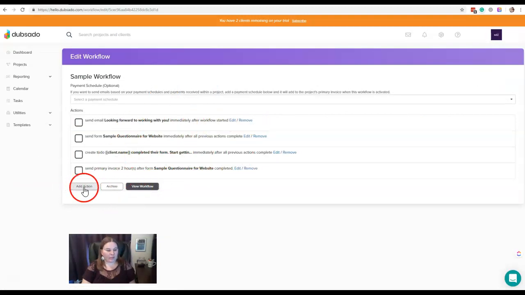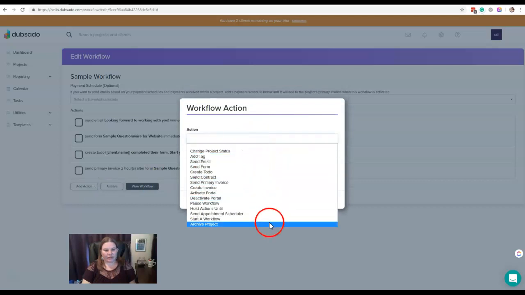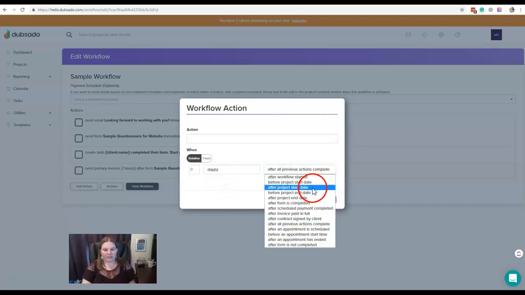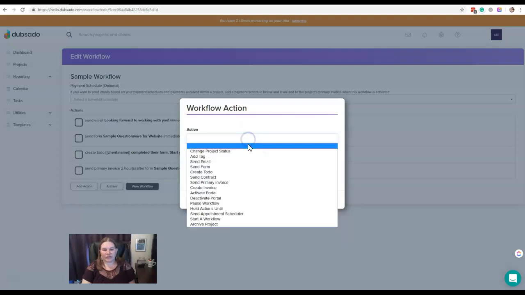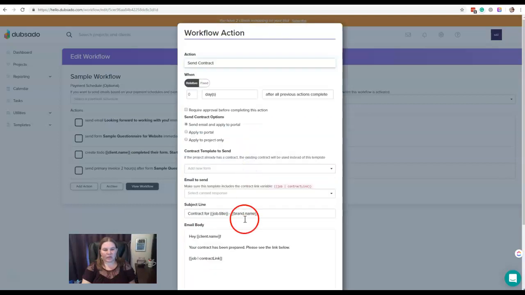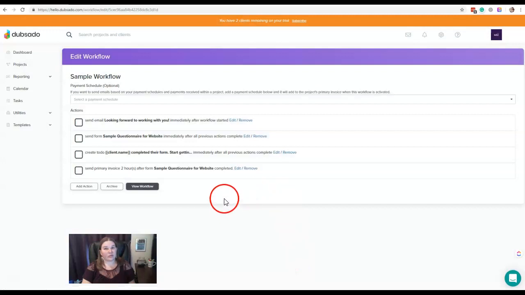To add a new step, you would click Add Action, and you'd be able to select your action from this list of actions and also your timing. So how many days, weeks, years, hours, and you've got several different options for that timing, just depending on how you want that to trigger in the workflow, when you want it to trigger. And then depending on which action you select, you're going to have some additional options below. And we'll actually get into more of these in detail in future episodes, so stay tuned for that.